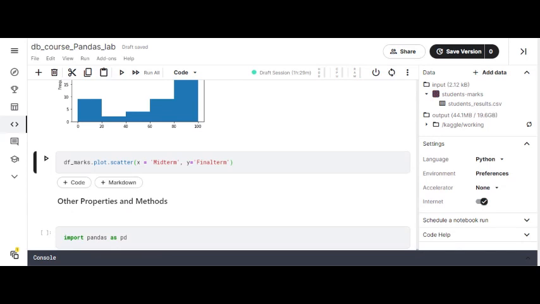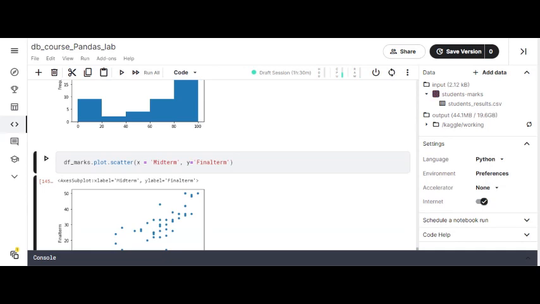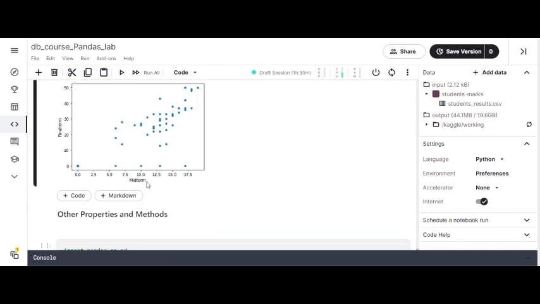One more type of plot is the scatter plot. Here I specify what I want on the x-axis and what I want on my y-axis. So I want to see the correlation between midterm and final term. Let's see first, and then we will discuss. What you see here is the midterm marks are from 0 to a maximum of, I think, 19. So the students have marks from 0 to 19. And in the final term, we have marks from 0 to 50.